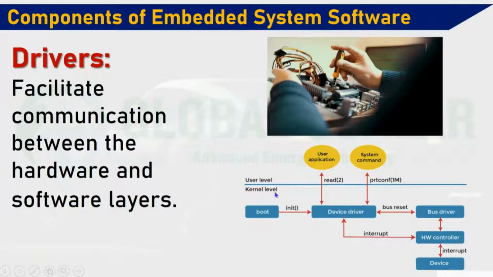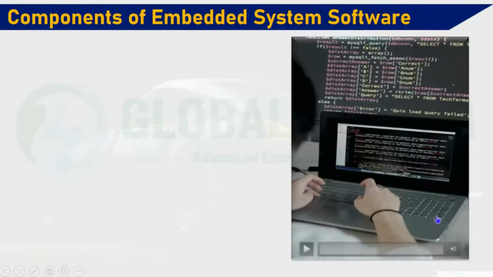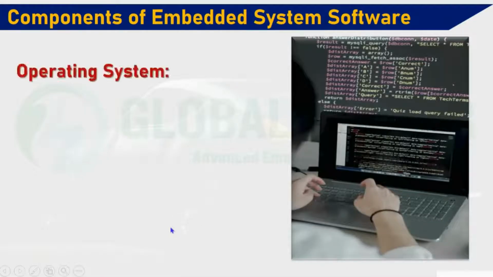Whenever the device is enabled, the boot OS will be activated at that time. On top of that, the device drivers will be activated, and then the communication will be established on the bus drivers. And the other component is the operating system.